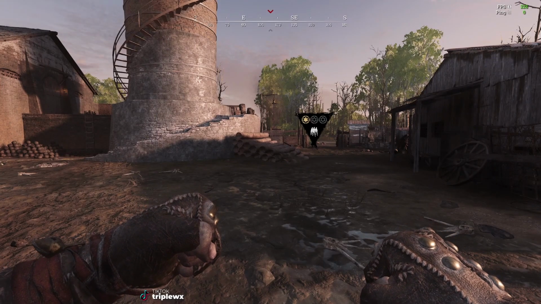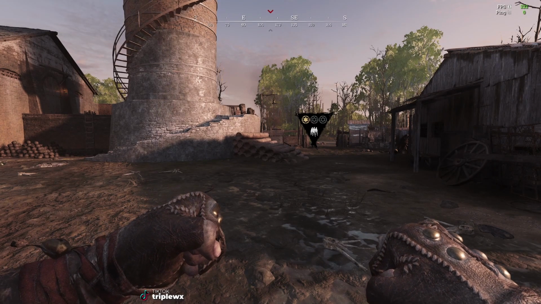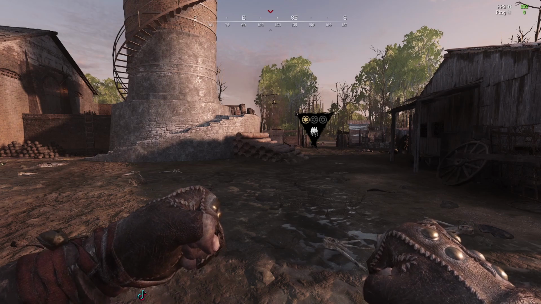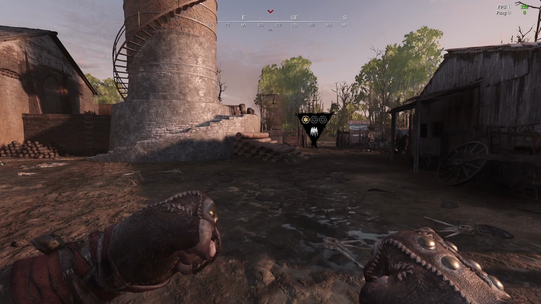So yeah, there it is, guys. There is my graphical settings guide for Hunt Showdown on PC.